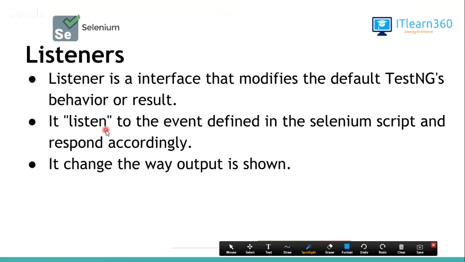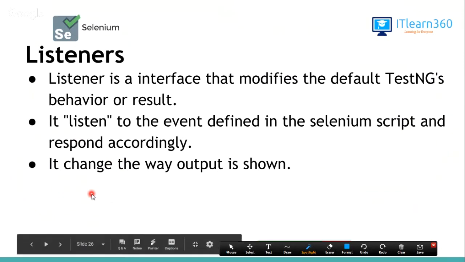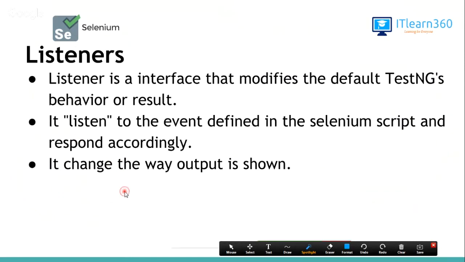Now, the listener, as the name suggests, listens to the events defined in the Selenium script and responds accordingly. Listening to the event means, if my test case is skipped because it was dependent on something else, and I want a message to be displayed there, your test method failed because it was dependent on the previous method, this should be printed. So it listens to the skipped event and prints the message that I want. That is the overall story of using a listener and why we need one. In simpler terms, it changes the way output is shown.